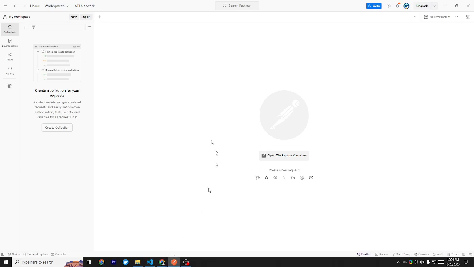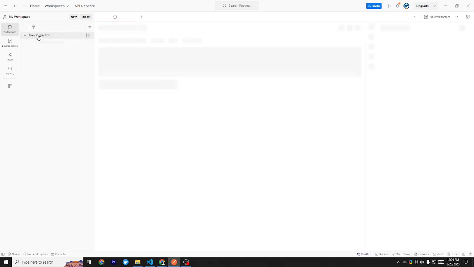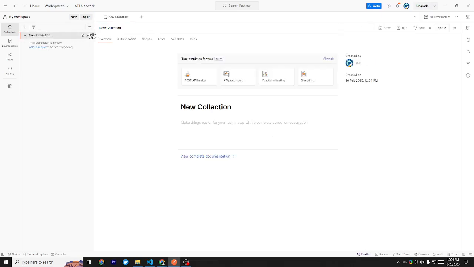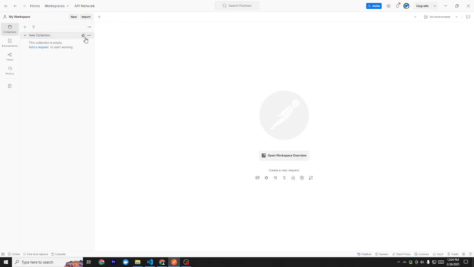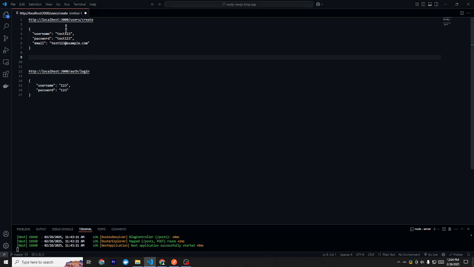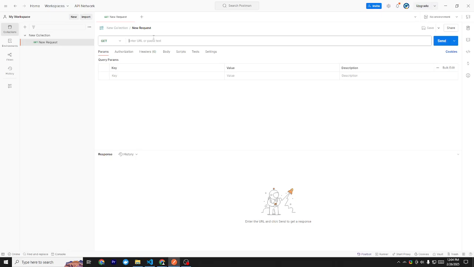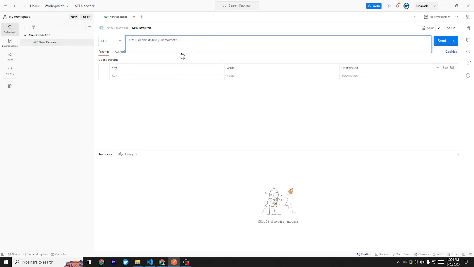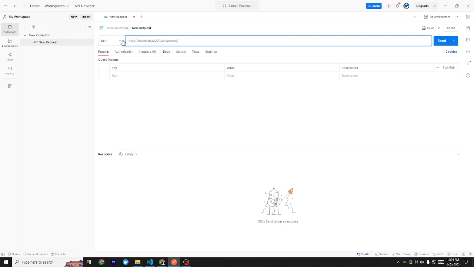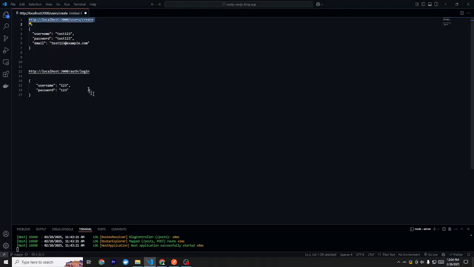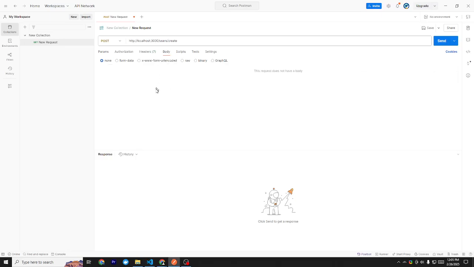So here I have my empty Postman, so I'll just create a new collection and then create a new request. I'll copy the URL from here, and this is a post request, it's not a get request. I'll change this from get to post and copy the body. I'll paste the body here and send the request to test whether it is working or not.